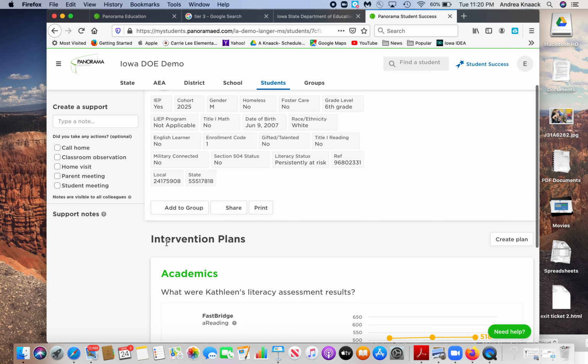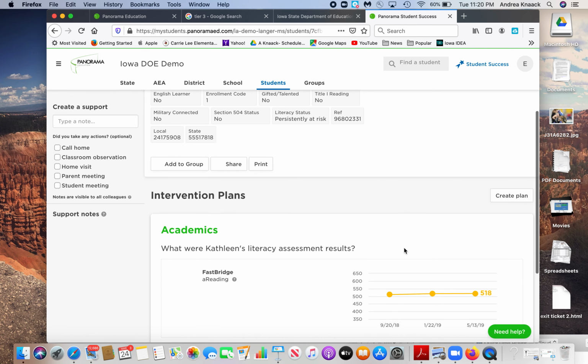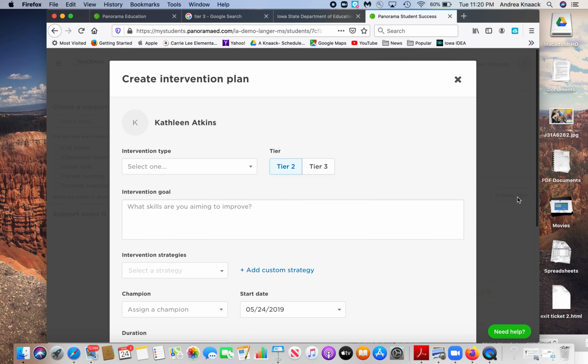And then we see intervention plans here, and what I want to do is create a plan for Kathleen. So I just click on this create plan. Our intervention type, we only have one choice right now, which is literacy. Typically, we're going to have mainly tier 2 interventions, but you may have a student that you're working with on a more individualized basis. So if that's the case, you can also hit that tier 3 as well. I'm going to leave it as tier 2.